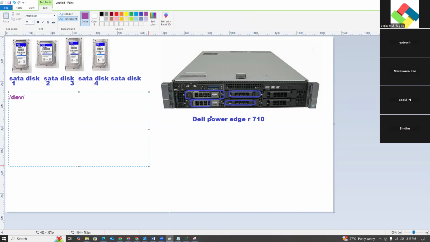So this hard disk is a SATA disk. SD is nothing but SATA disk. So 1 is nothing but SDA. 2 is nothing but SDB. 3 is nothing but SDC. 4 is nothing but /dev/sdd.